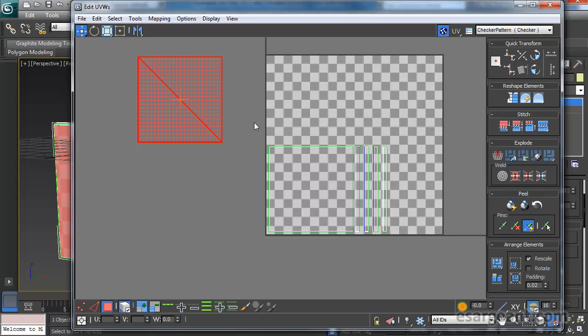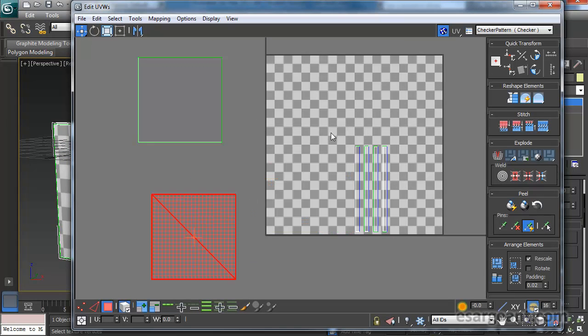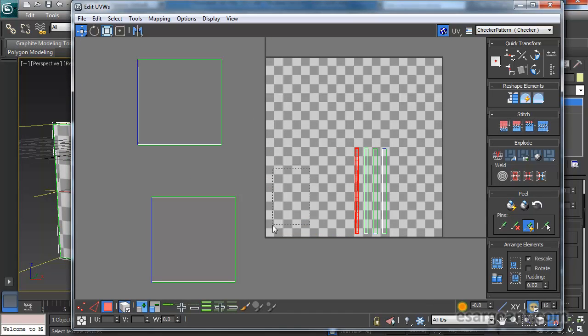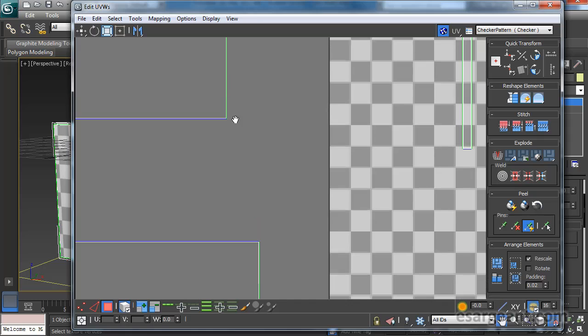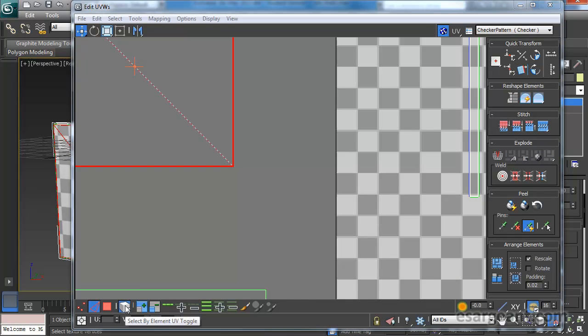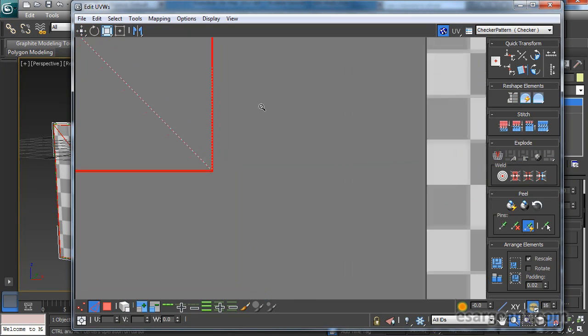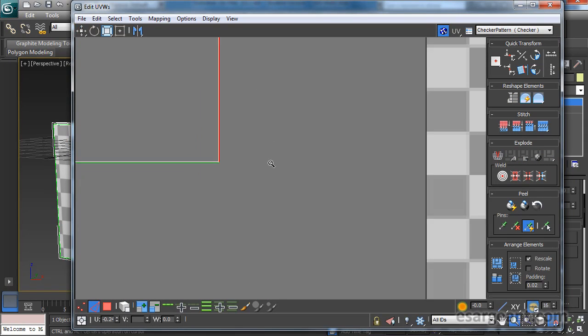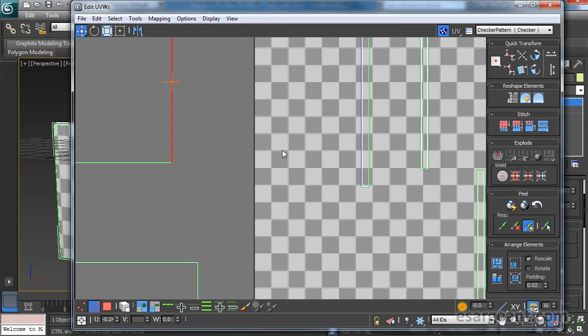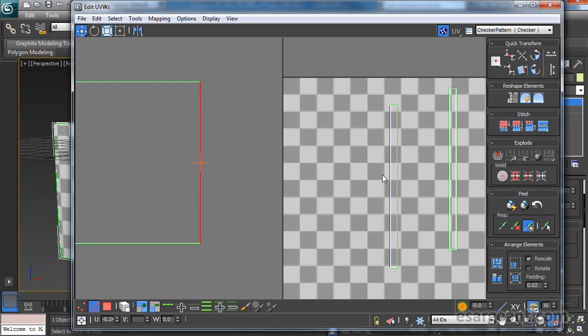Let's just move some of this around a little bit. Let's bring this guy here, here. We'll just start to separate these so we can really see what's going on. Okay, that'll probably work. Now let's start by selecting, and I'll make sure I deselect that element toggle. Let's start by selecting one of these seams here. We can see that this is the corresponding seam on this side piece.